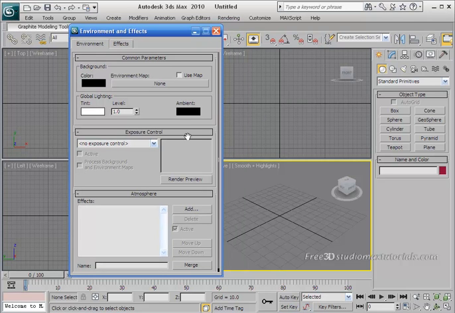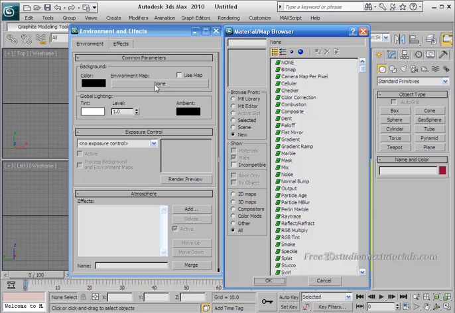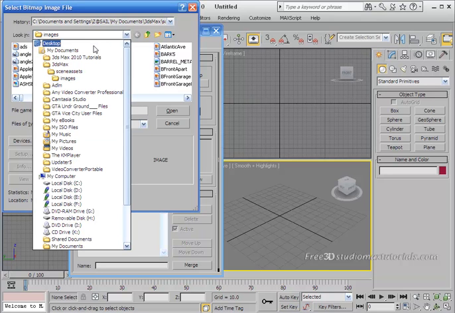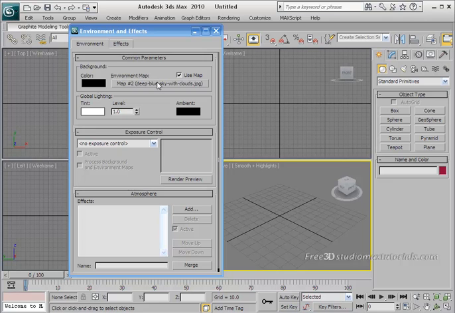Now click on this None button and the Material/Map Browser will appear. Just double click on Bitmap, and browse for your sky image. I'm just going to open mine, I have it on my desktop. Just select your image and there we have it. Okay, we have set the image. Now the sky image appears on the background when you render.